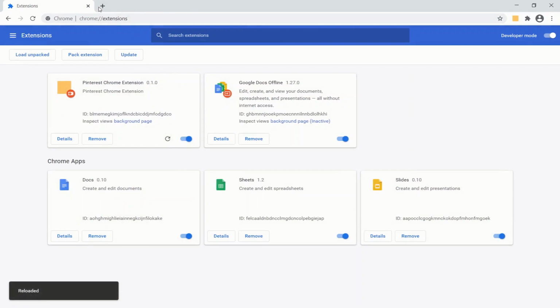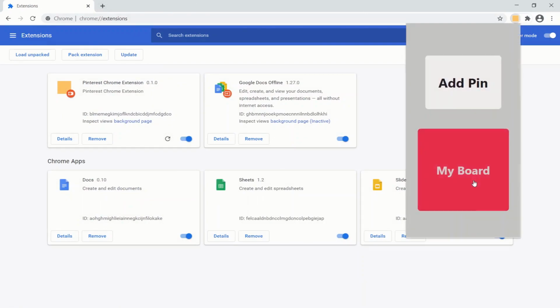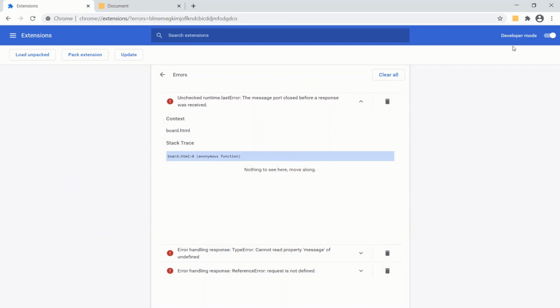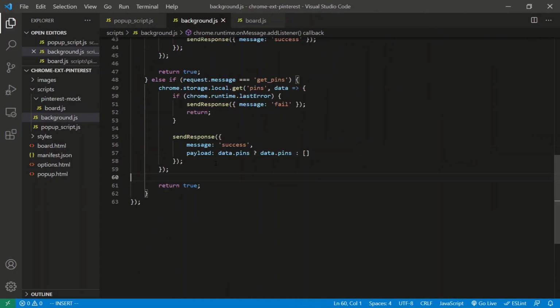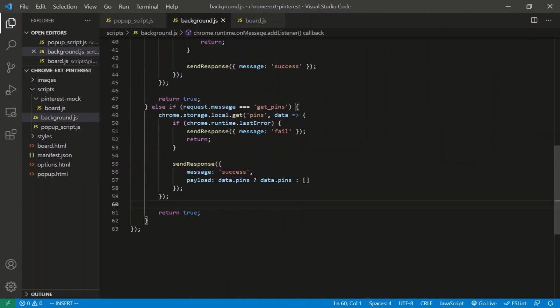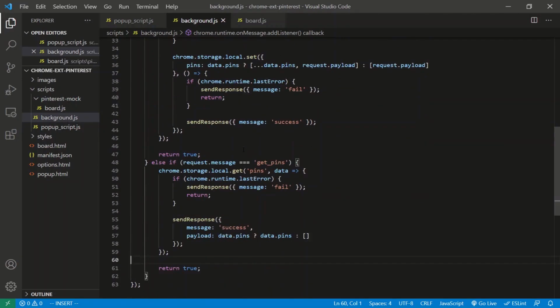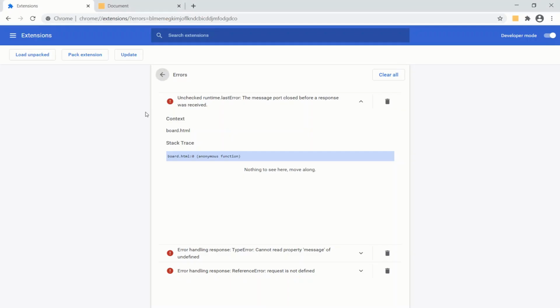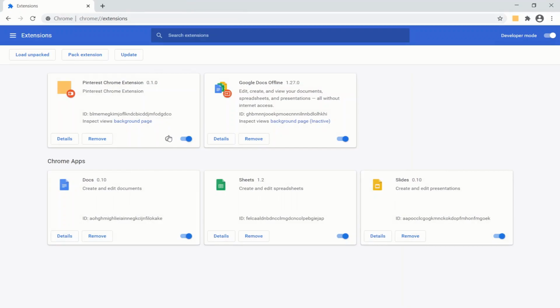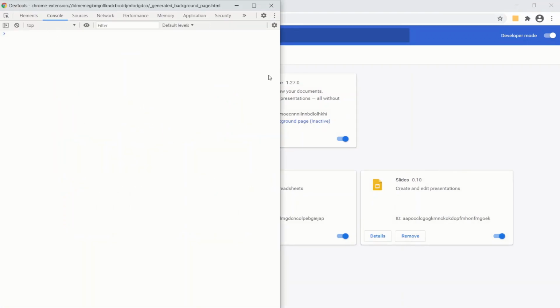Let me see there. Let's go to the board. So if I click board, the cat is already saved, so we should see the cat. And we don't, why don't we? Error, message port closed. Did I not return true? Else if, return true, chrome.storage, sendResponse, request.message, get pins. Let's see if we're getting these guys. Let's do console.log data like that. That's going to be in the background. So let's clear this, refresh, give me the background page, give me the console, good. Let's do this.